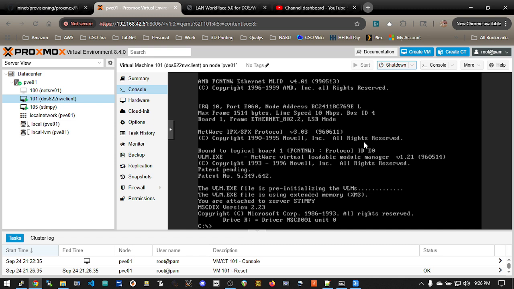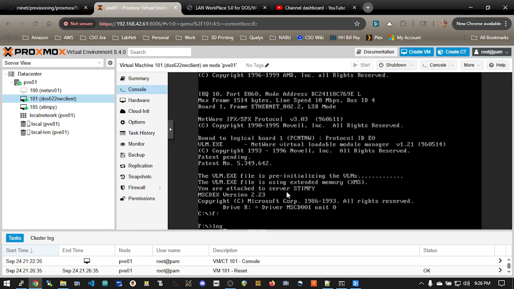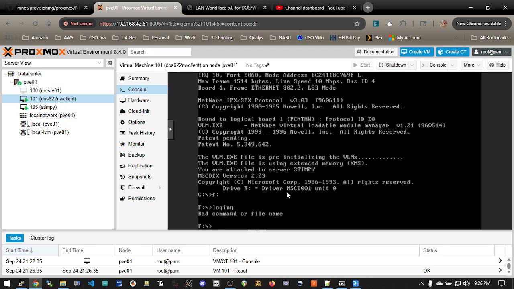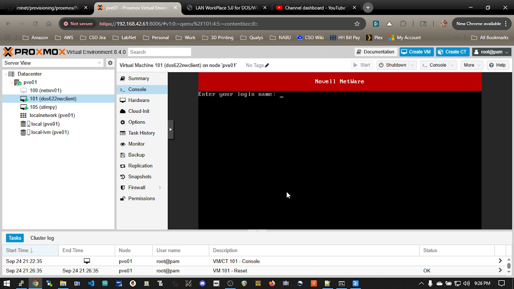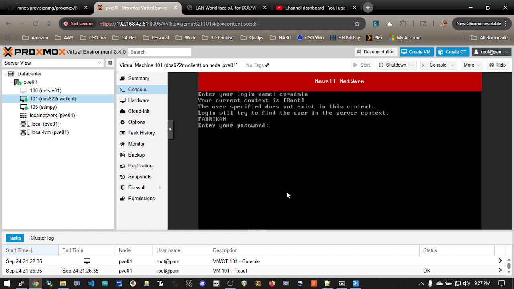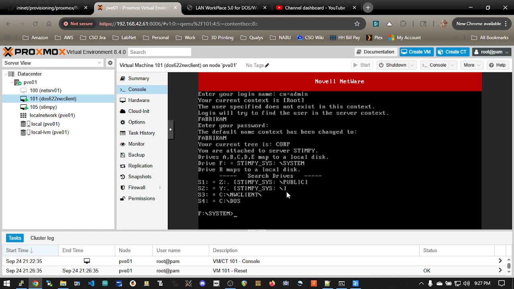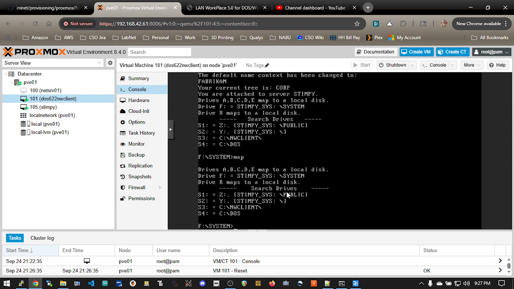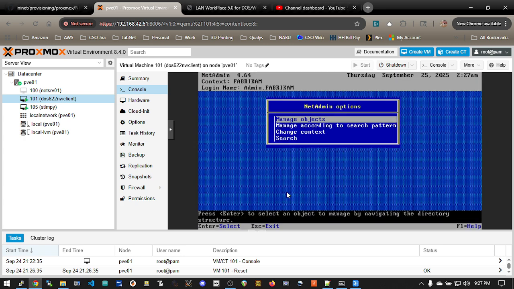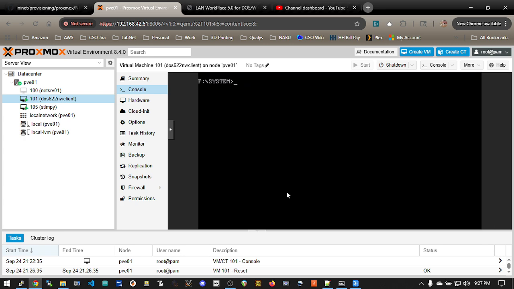Network fires, and if you noticed, you are attached to Stimpy. Stimpy is the NetWare server that I built, 4.11. There it is. Let's go to F. It doesn't get focus. F: then login. Type it right. Admin. Put in your password. Mapping works. Let's run netadmin. We are attached to NetWare. So let's do something interesting now.